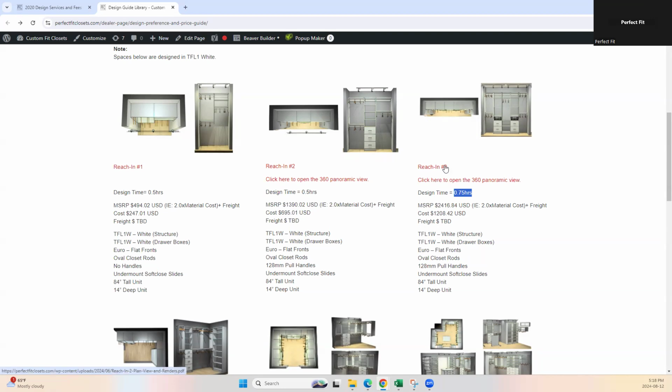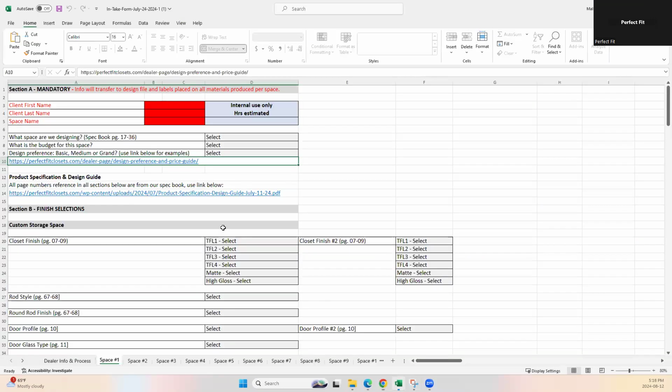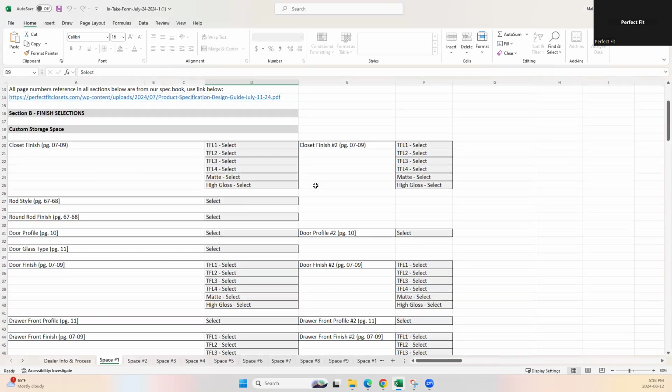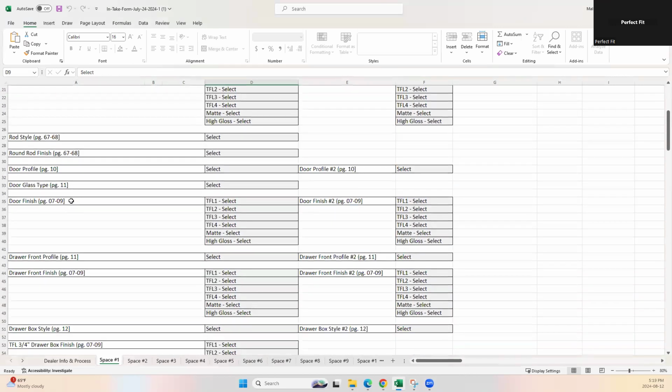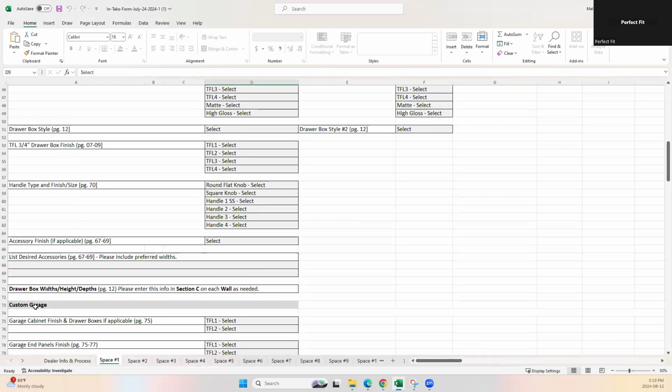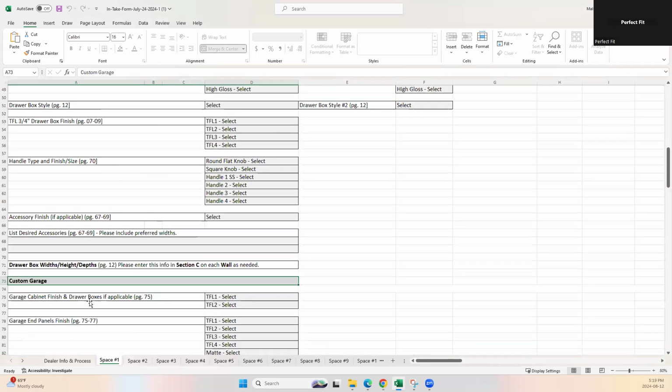So basic, medium, grand, this is where you would find that information, and it gives us direction to know really, are we to add more accessories? Are we to build this to be a little bit more elaborate in its selection of options? We do require, of course, for you to give us those option finishes. So the next section, B, is all of your finish selections, whether it's inside the house for closet, pantry, mudroom, linen, doesn't matter, or whether it's inside the garage, which has its own selection of finishes as well.